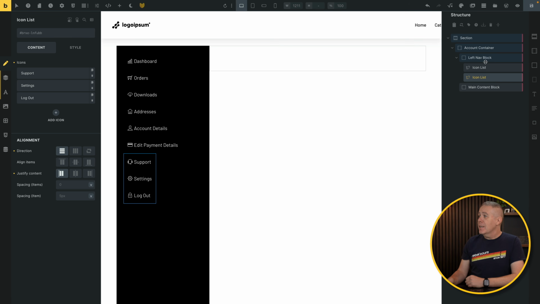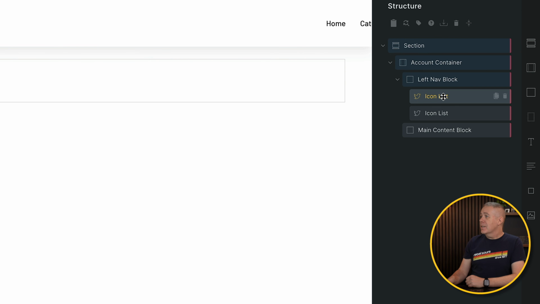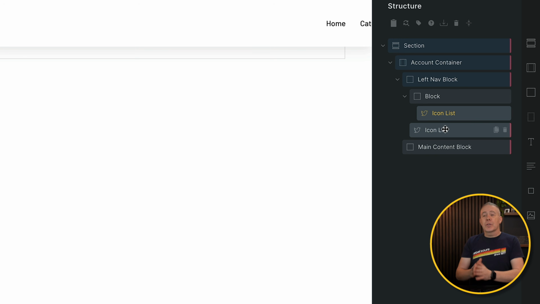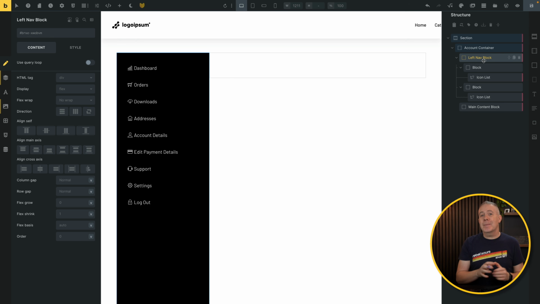Very easy way to deal with that. We're going to choose our first icon list. We're going to wrap this in a block. Choose our second icon list and do exactly the same thing. So now both of our icon lists are wrapped inside blocks.